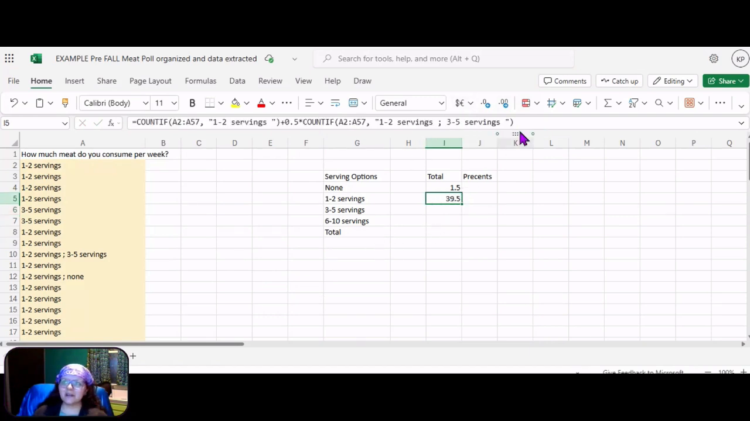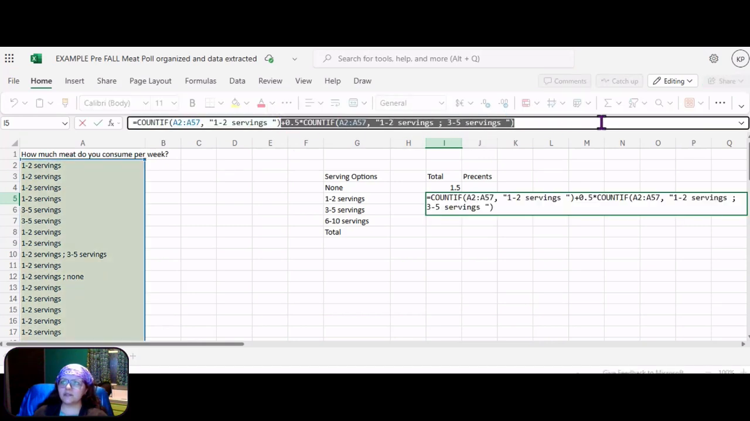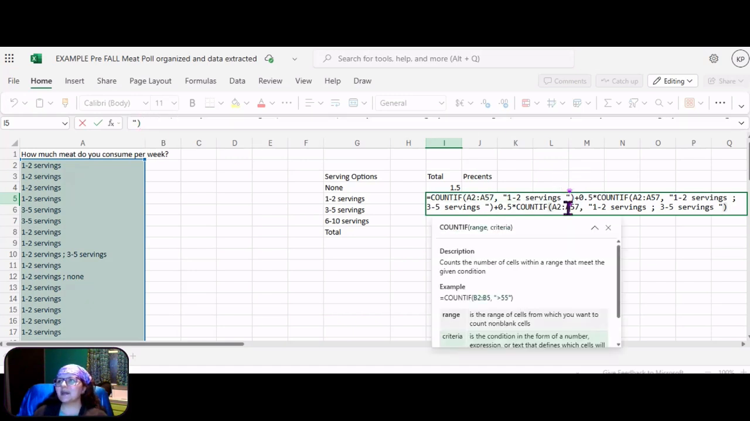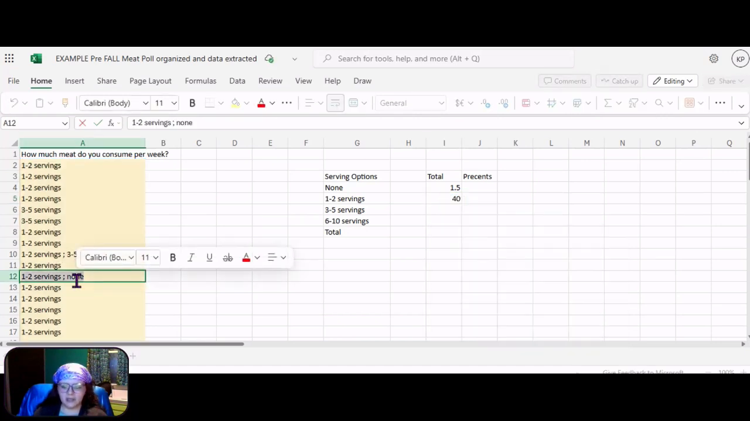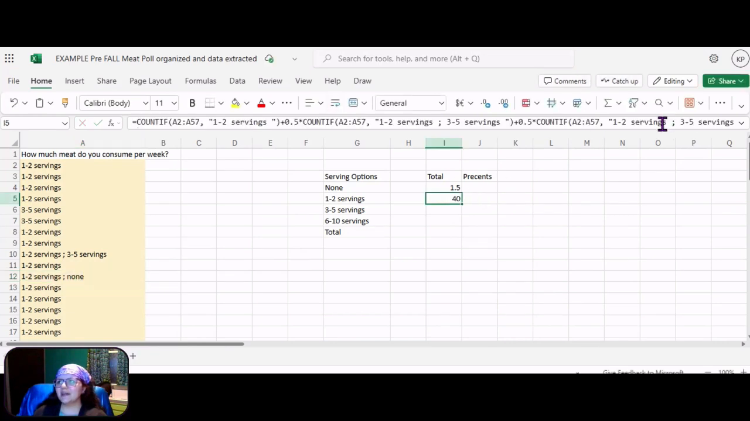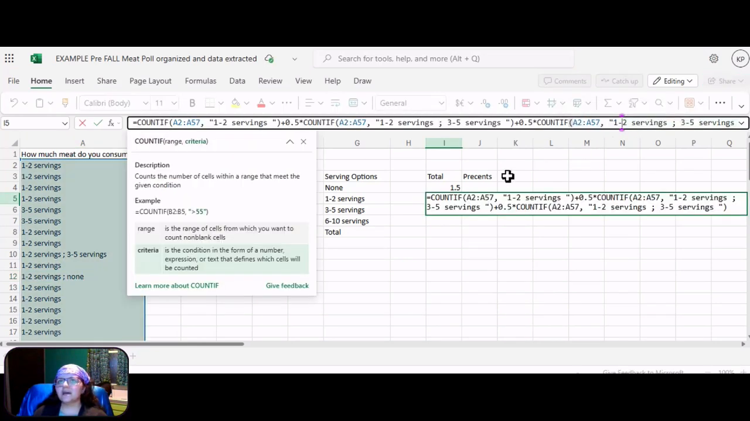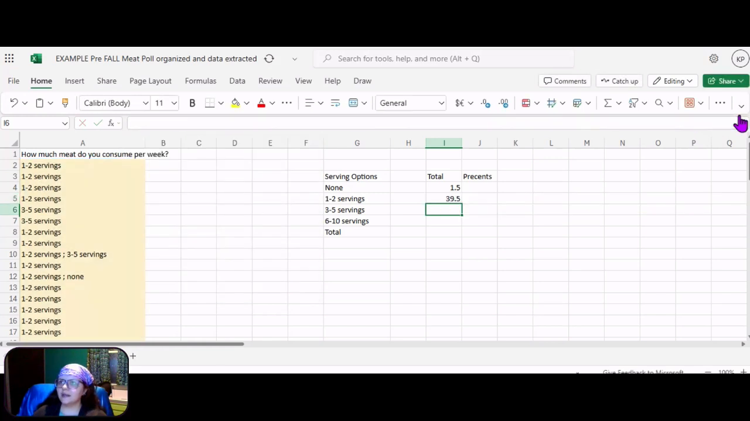But notice there was another combination with our Countif. Now again, copy and paste is your friend, but we do have to be careful and make sure you don't double count. We do have to modify. So looking here, we are now moving on to the 1 to 2 servings and the none option. Again, we want to only count half of it, and that will go in here, just like that. 1 to 2 servings and none.